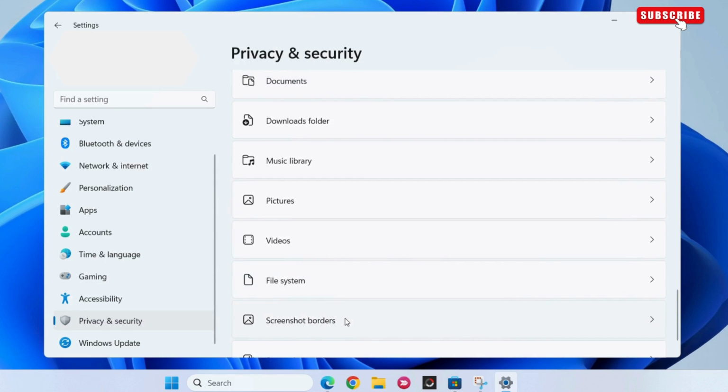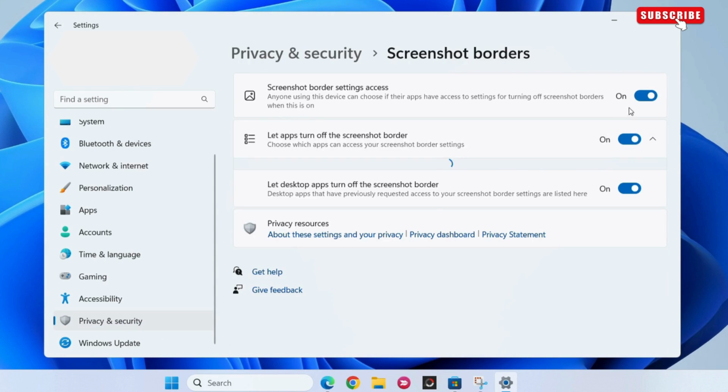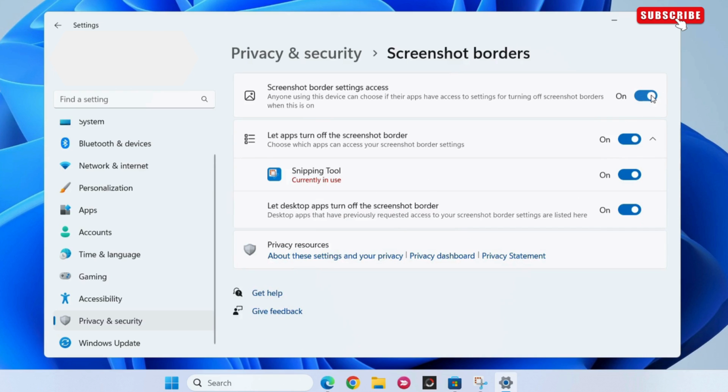Here, enable the toggle next to Screenshot Border Settings Access. After that, enable the toggle next to Let Apps Turn Off Screenshot Border. Finally, enable the toggles for the app that you are using to capture the screen.